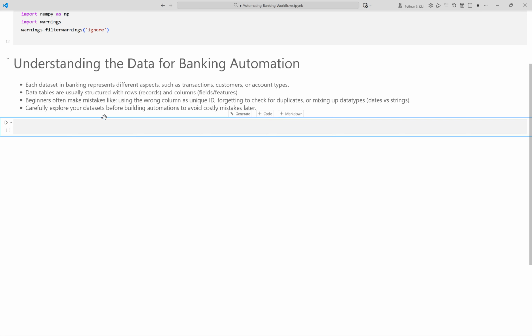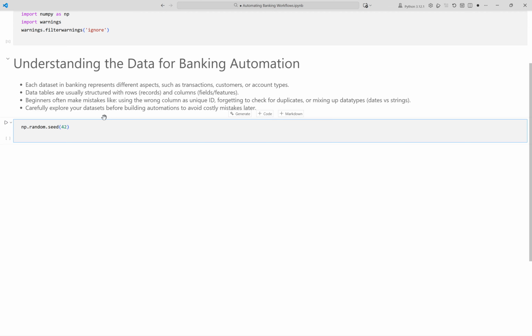Let us create a synthetic banking transactions dataset to practice automating workflows. We set the random seed to 42 so our results are reproducible. We decide to work with 1,000 transactions. We plan to have 200 unique customers in our dataset. We begin building a pandas data frame for our transactions.